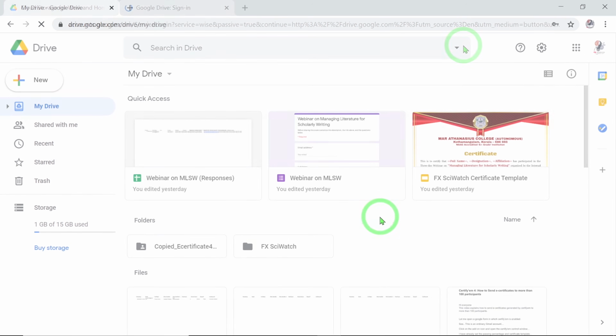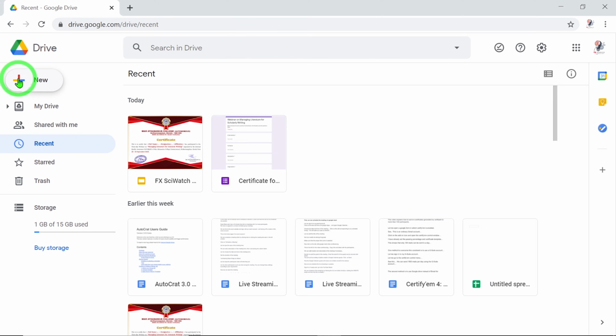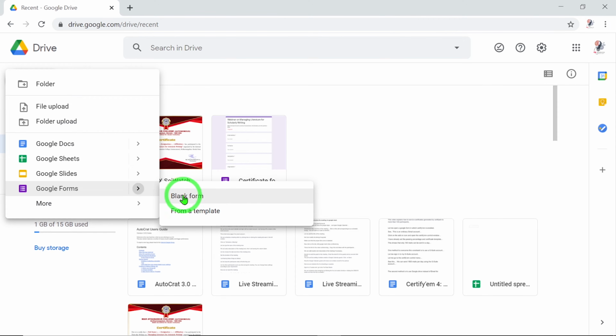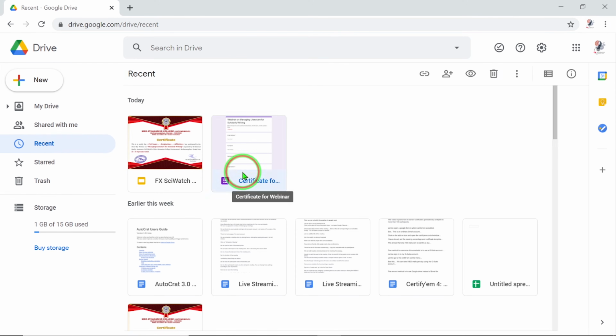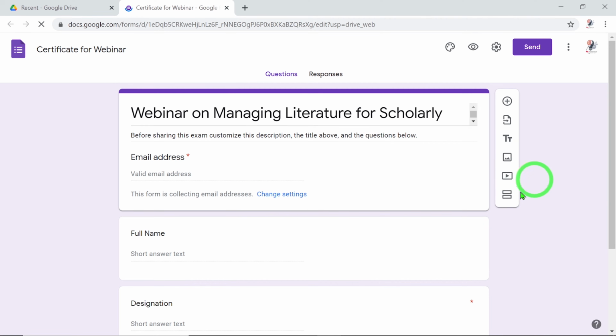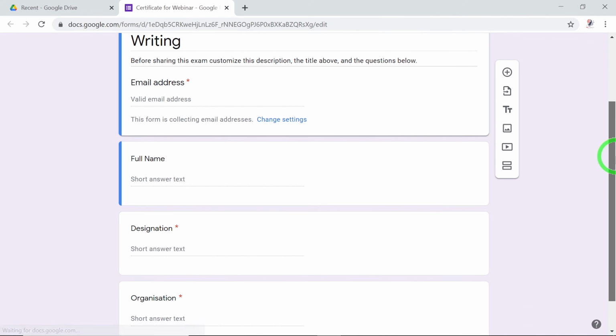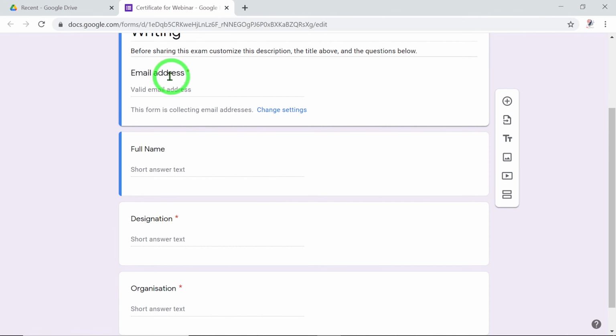Let me open my Google Drive. Open a Google Form and add necessary fields to collect responses from the participants. Here, I have kept one Google Form ready. Let me open it. I have added some fields in the Google Form which are necessary to generate e-certificate.